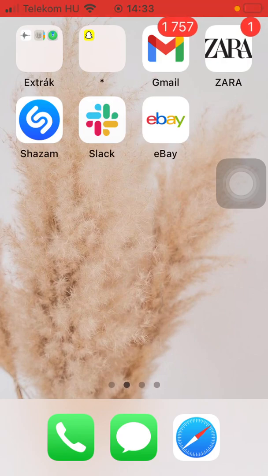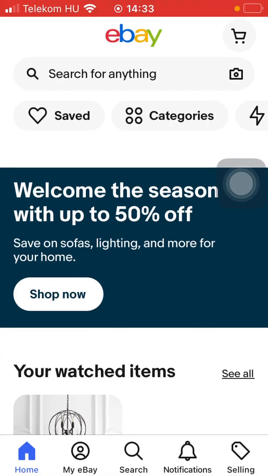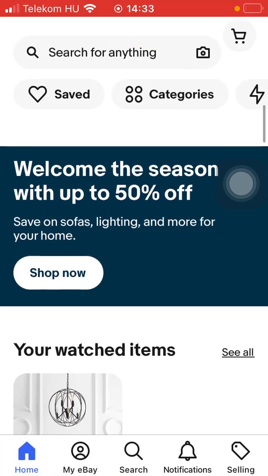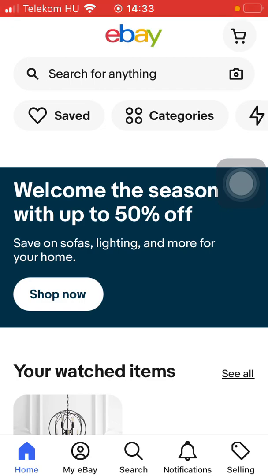So let's jump into it. First of all, open the application on your phone. Tap on the home button down below, which is the first option. Go to the top of the screen where you can see this search bar and tap on the camera icon.